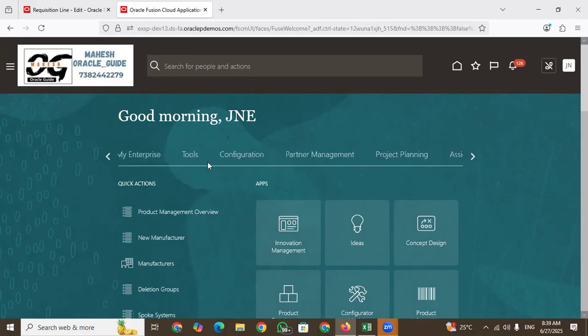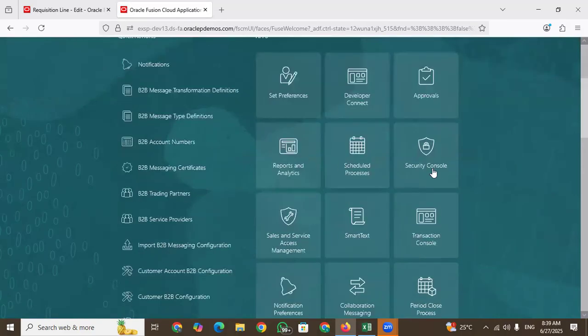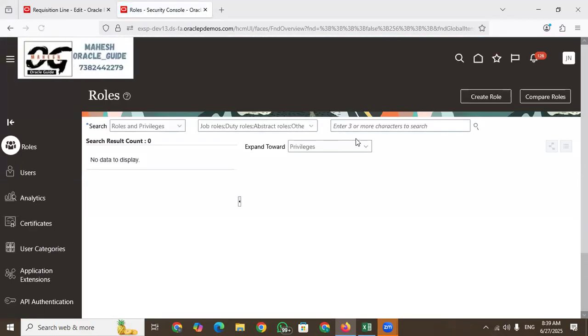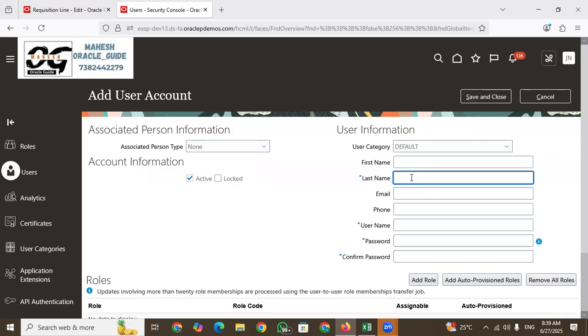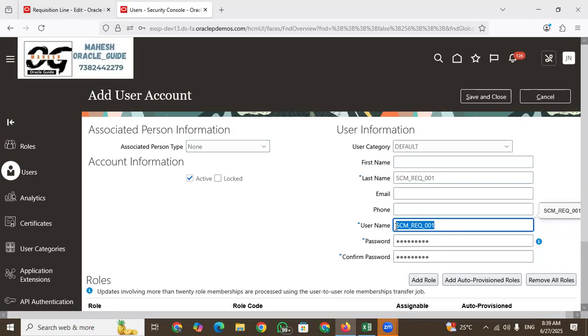For new user account creation, what is the navigation? Go to Tools, Security Console. Under this, add a user account. I'm giving SCM requester 001 as my user account. It comes automatically. This is my user account. Just copy it.